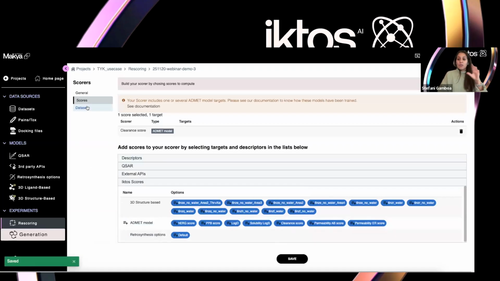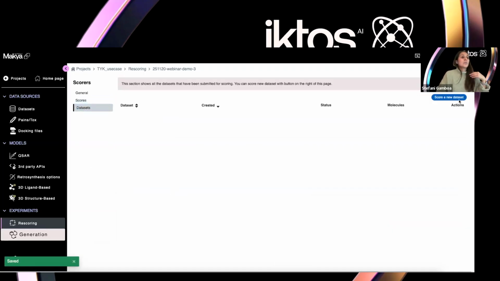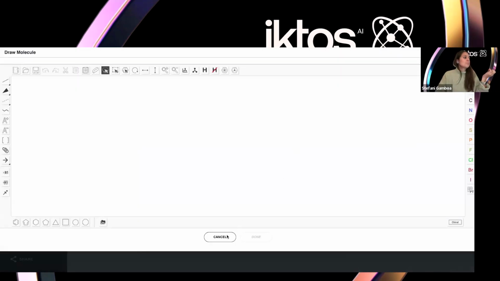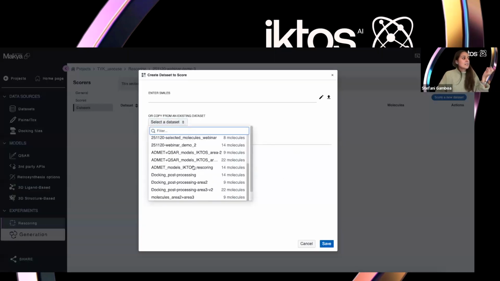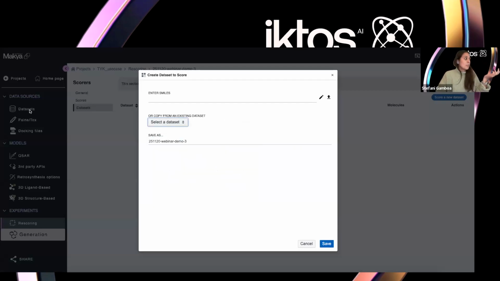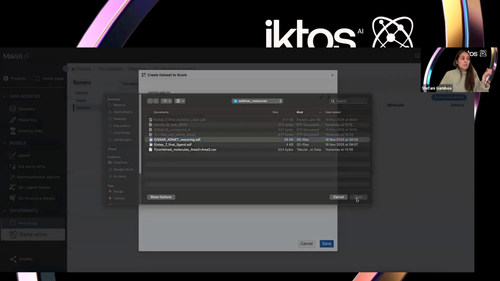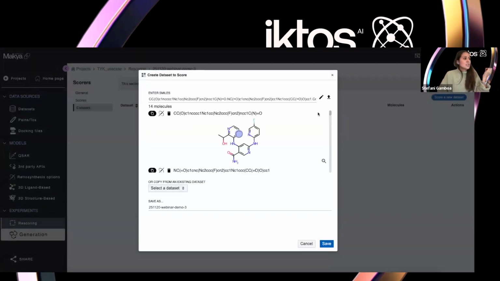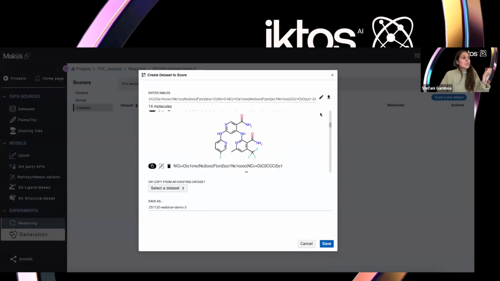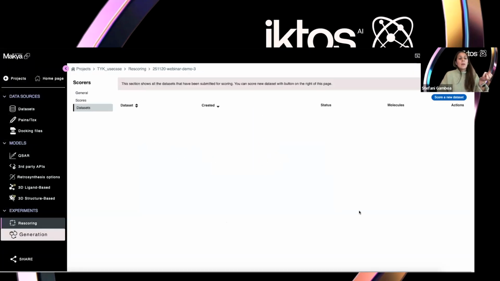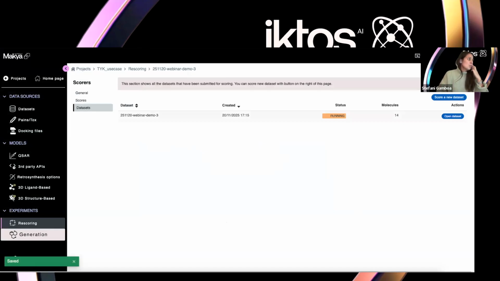Now after the project is created, we can move into scoring a new dataset. Here you can draw your molecule, you can select a dataset that you uploaded already in Makya, or you can upload a new one as I'm going to do here. Here, as you see, we have the listing of molecules, and then just by clicking save, Makya will be able to rescore your molecules. This should be fairly fast. So let's check. Yes, the status is already done.